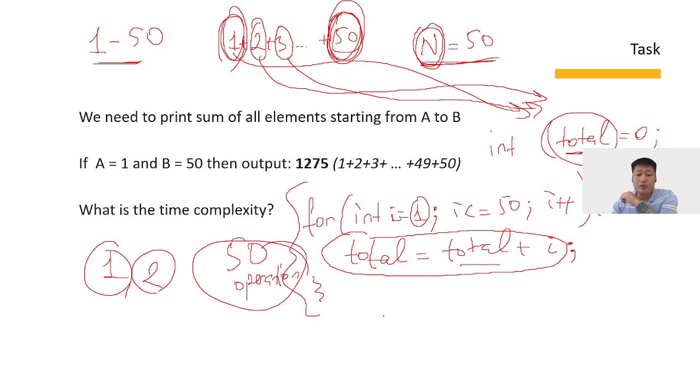And what is big O notation? How to estimate big O notation now? We know that we have 50 elements, n is 50, and we do 50 operations. This algorithm does 50 operations.